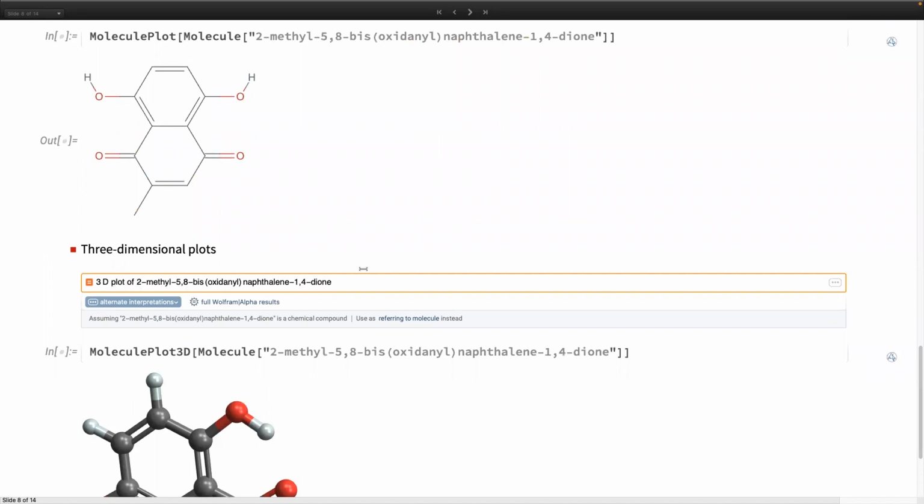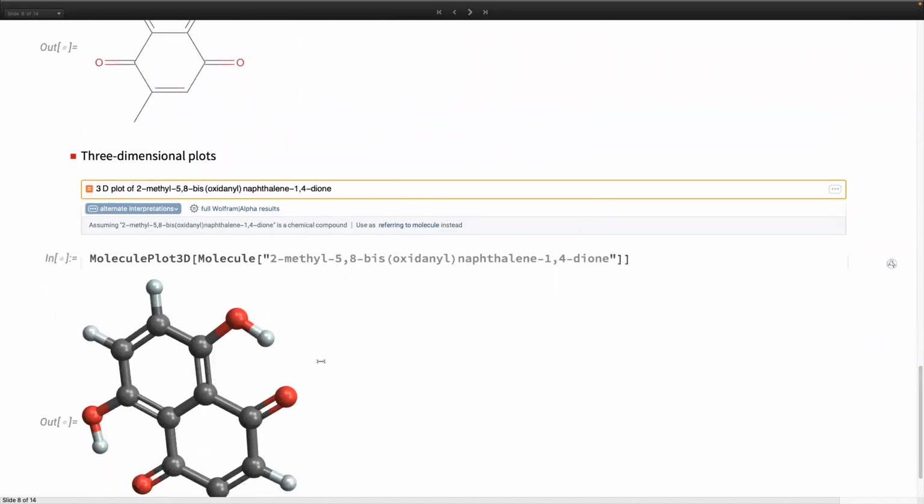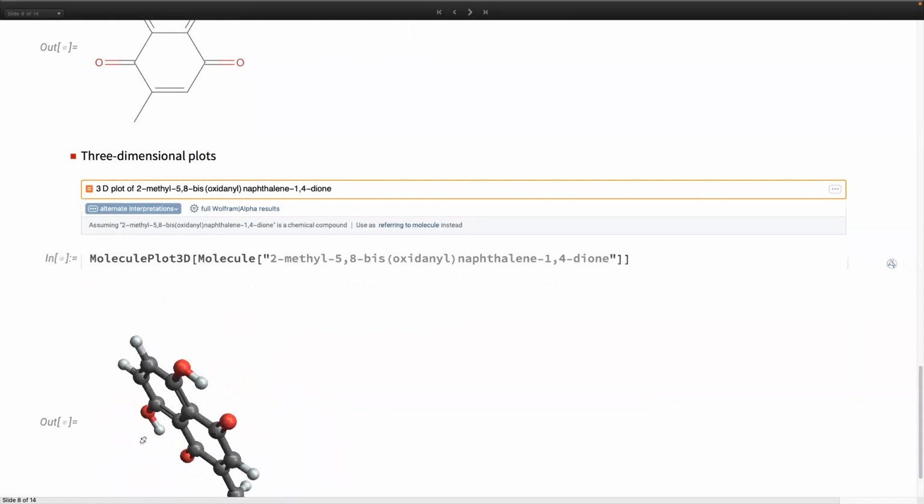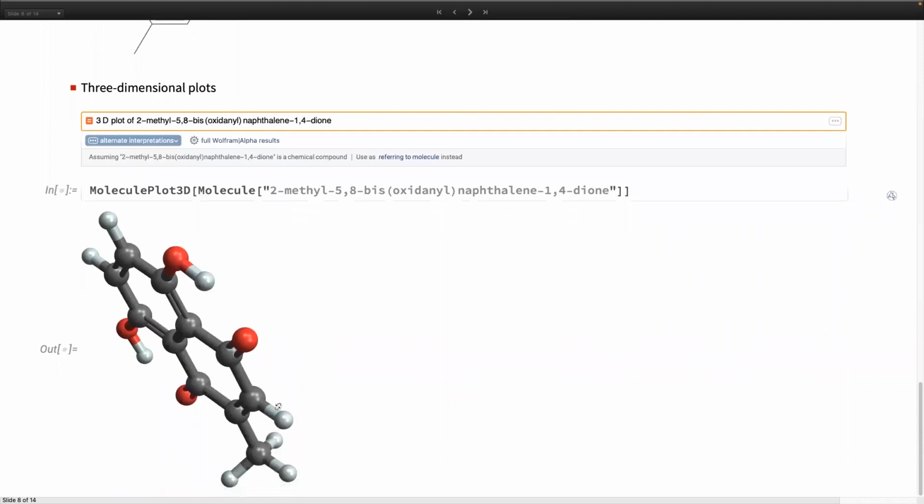And here, again, that same molecule, and we see that we get the molecule plot 3D results that are completely rotatable and ready to use by the student inside of their notebook. So Wolfram Alpha Notebook Edition has a lot of functionality that's particularly useful in early classes in the curriculum. So maybe your middle school, high school, first year courses in college.